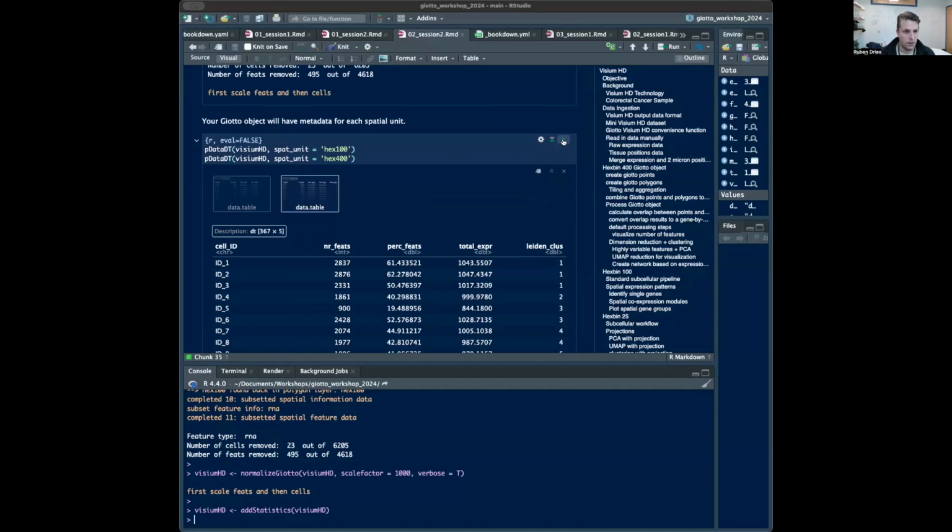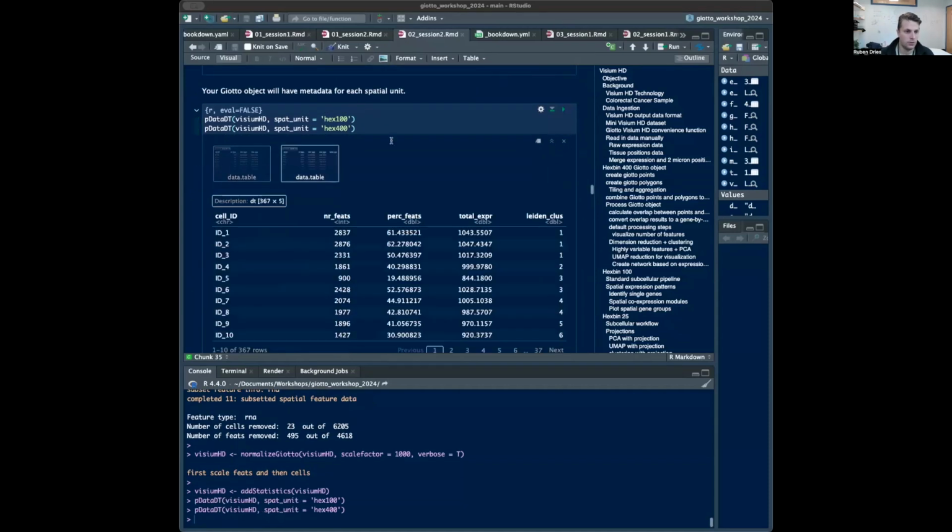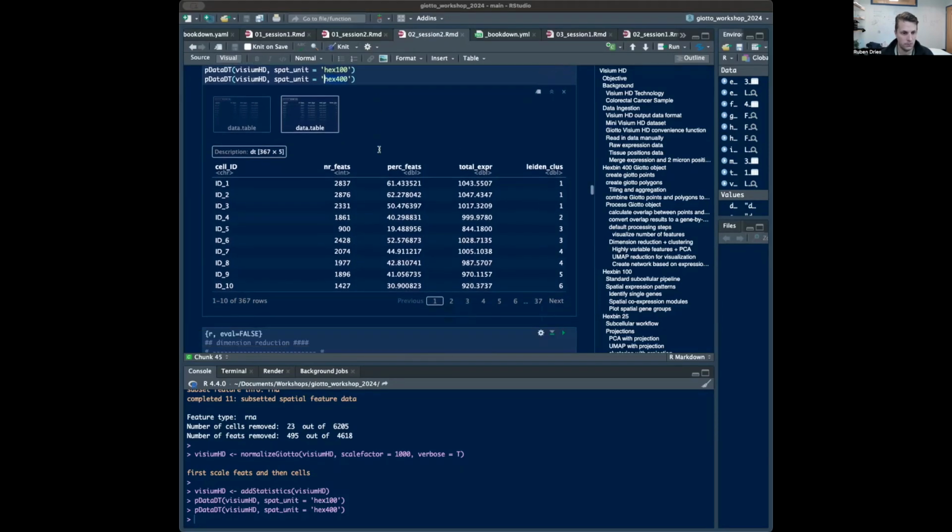Each spatial unit is potentially important to understand. We have at least two right now, one hex 100 and one hex 400, and each also has its own cell metadata, or phenome metadata, and its own feature metadata. So you can do analysis on different spatial units and keep the information for all of it, and potentially think about how to combine all of that information in the future.